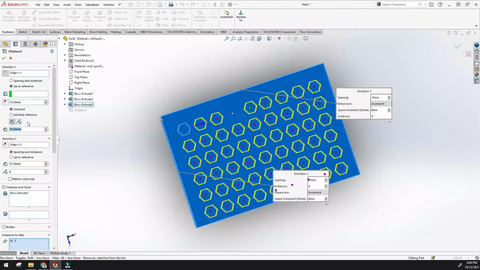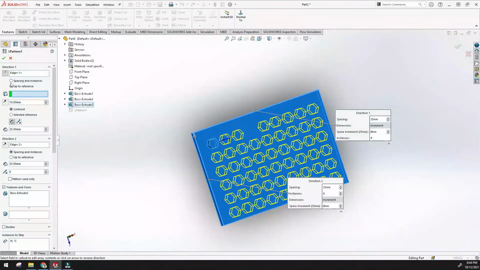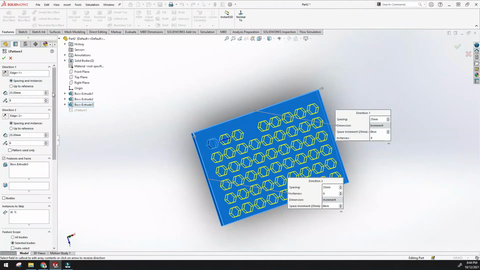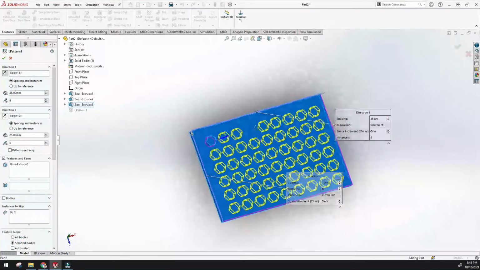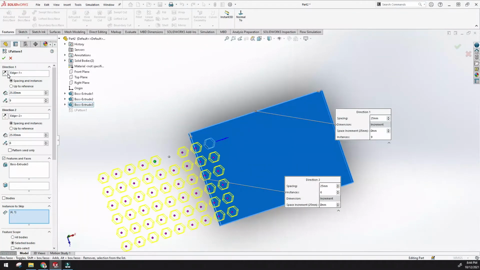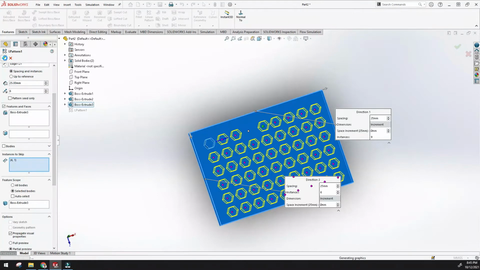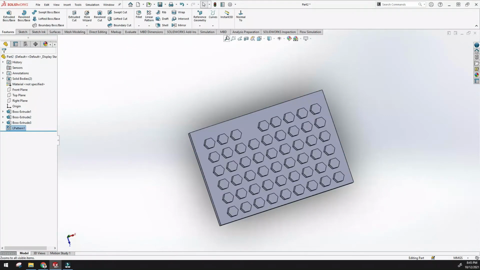So here you will have some up to reference. If there is some reference, then we can give some reference. Otherwise spacing and instances is okay if you have simple solid models. And here you can change the direction also from this side, which side you want to pattern. Just click done, and here it is. Finally we have the pattern value.